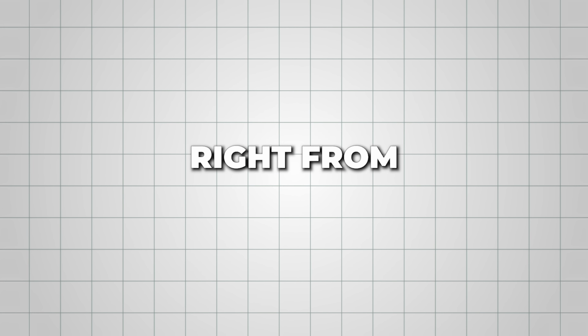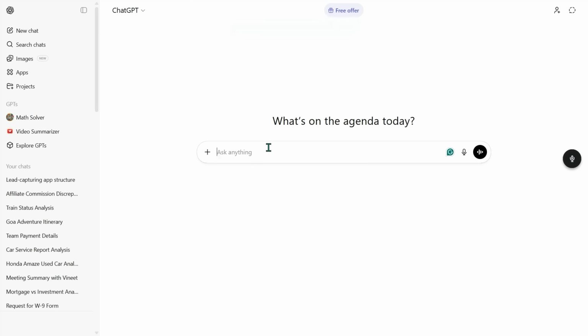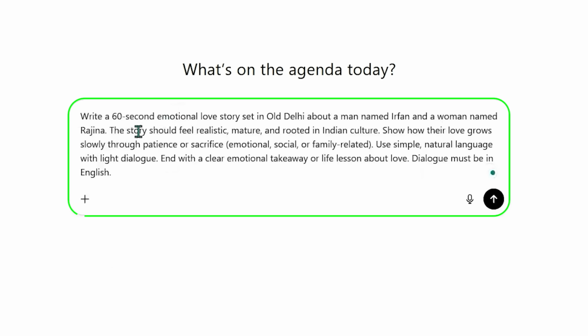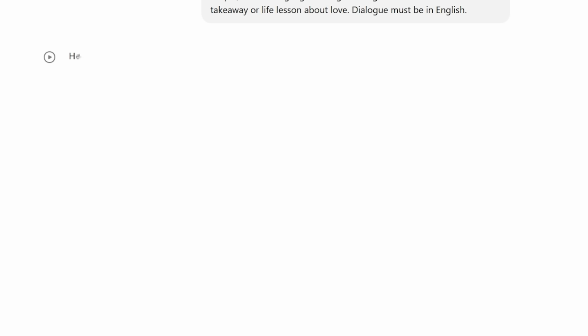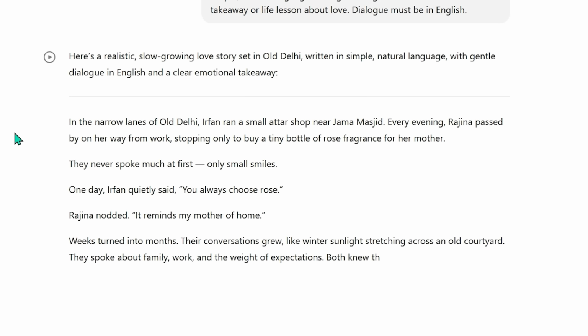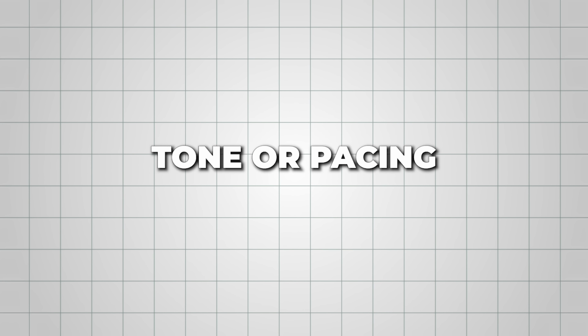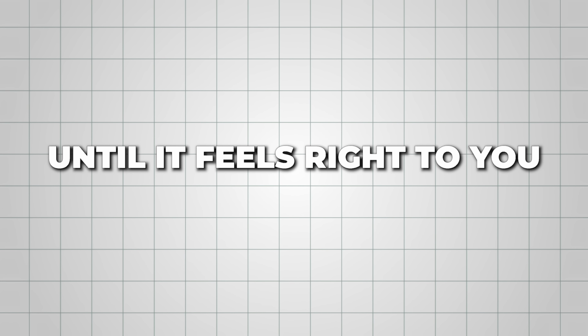Let's start right from getting our script. Open ChatGPT and build your story using a simple prompt. The idea is to describe the kind of story you want as clearly as possible. For this example, I'm asking it to write a 60-second emotional love story set in Old Delhi about a man named Irfan and a woman named Regina. I added more details and ChatGPT generates a complete narrative. I like the first result, but you can always tweak the tone or pacing until it feels right to you.